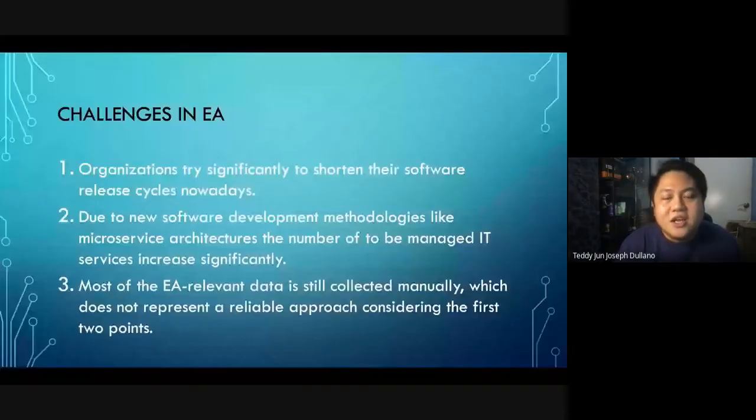So, what are the challenges usually happening in EA? First, organizations usually try to shorten the release cycles. For those doing software engineering, development, and project management here, it's very evident that we want things done faster. Via, for example, the agile methodology, we release different iterations in a very short time.